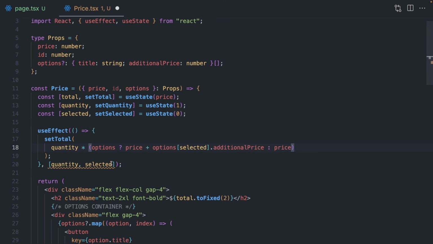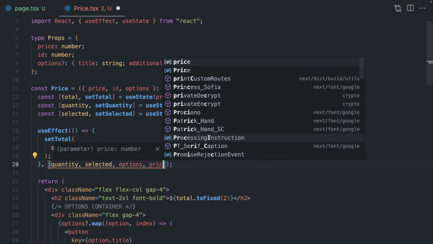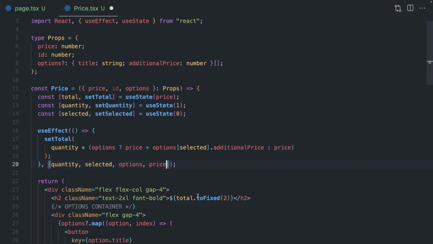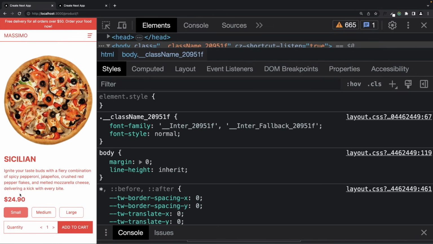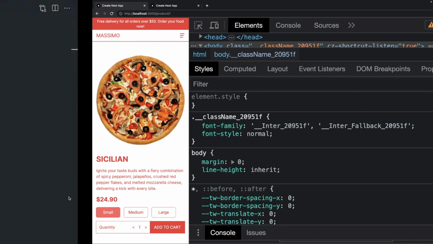In this case, we should add here two more dependencies, options and price. But don't worry about them because they are not changing at all. And also don't worry about useEffect because it's just this component. It's not refreshing our application or our old component here. It's just a small piece of component. I'm saying this because I know some people are somehow obsessed about useEffect. For this kind of small components, it's no big deal.